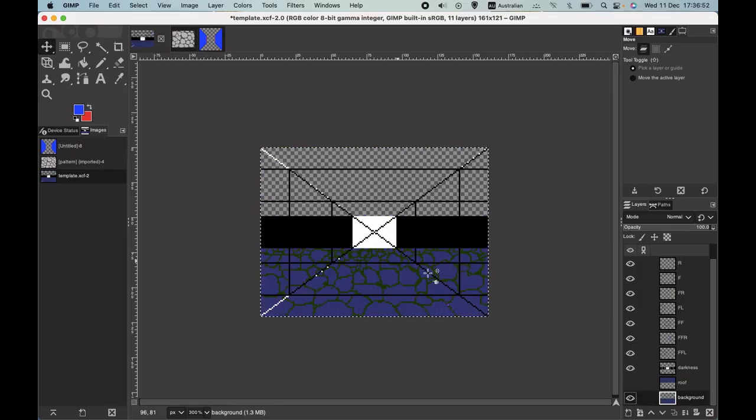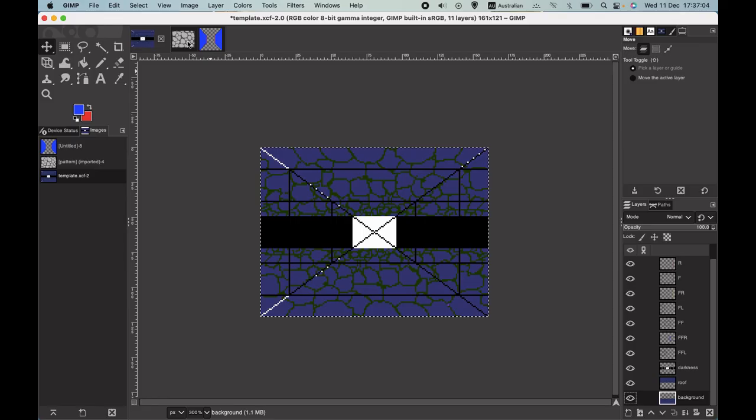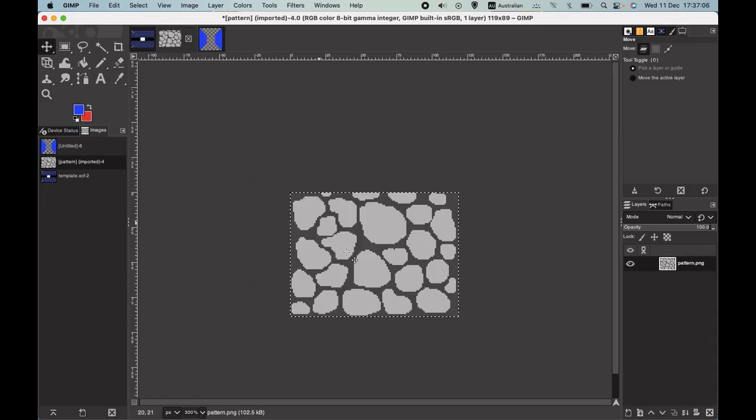However, I might be getting rid of this pattern because I've made a new pattern that I like better, and if they don't work together, I'll change the floor pattern to make it compatible with this one. So let me show you the pattern that I've made for the walls. So this is quite straightforward.